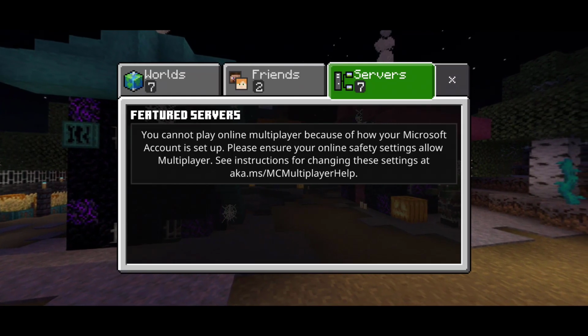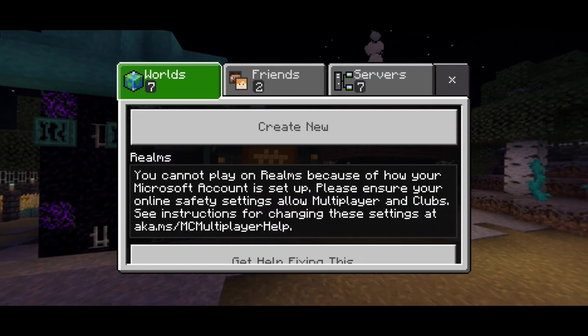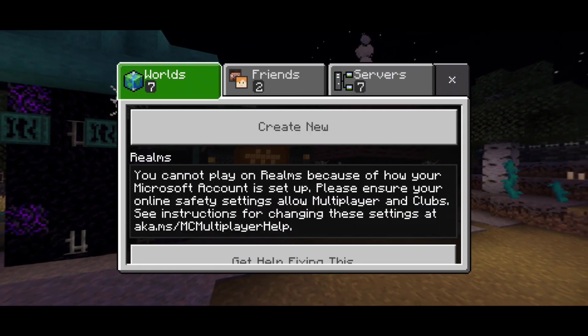In today's video I'm going to be showing you guys how to fix the multiplayer error in Minecraft Android Edition. So if you're having this issue on your Android device, then it's pretty simple.